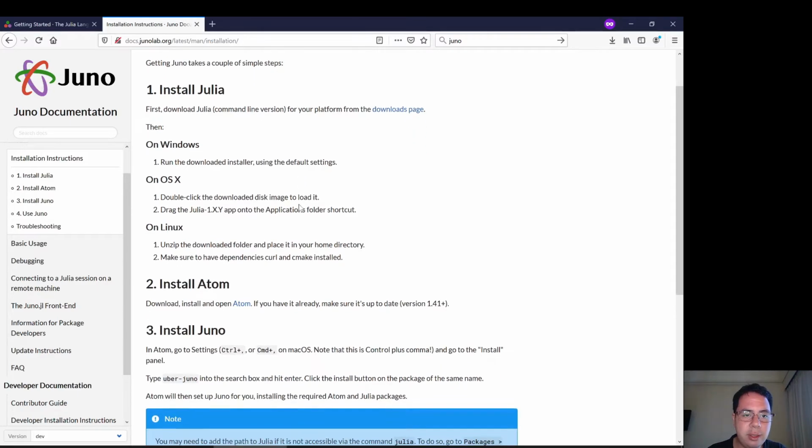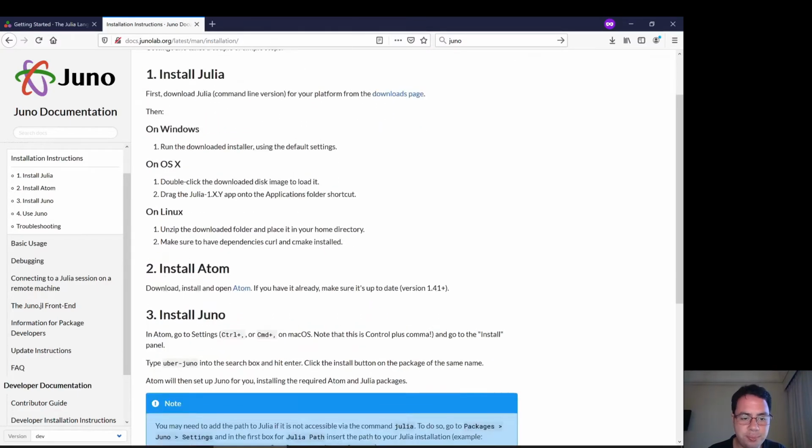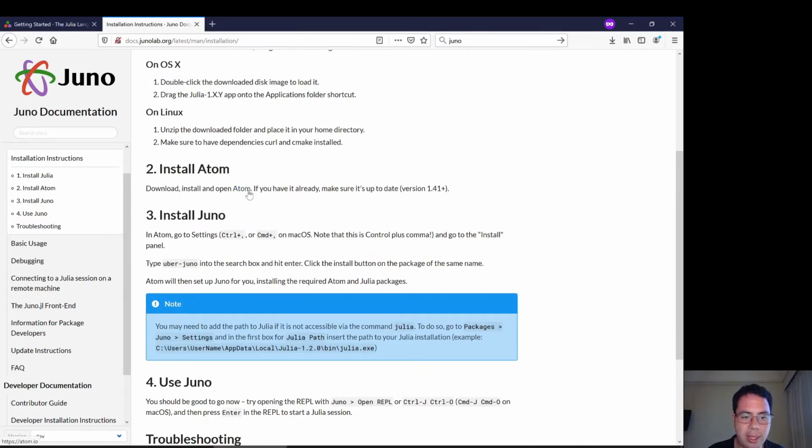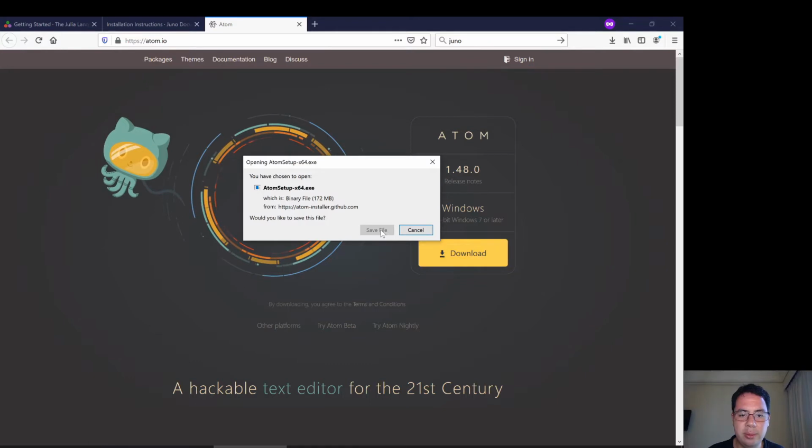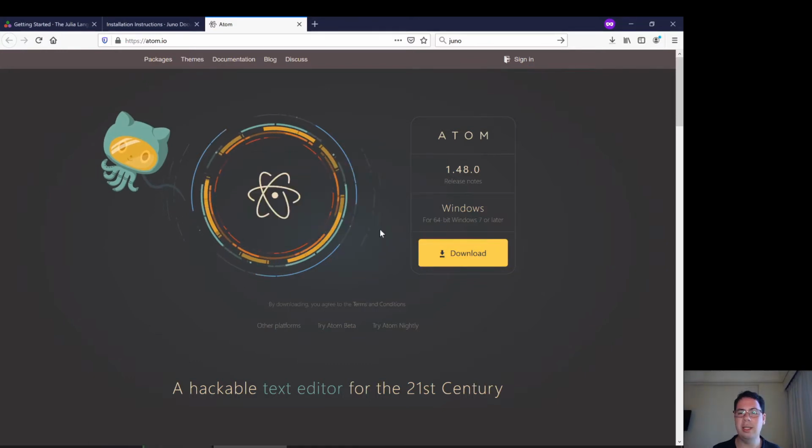So first install Julia, which we've just done, then download and install Atom. Okay, so download and install Atom. Hackable text editor for the 21st century. That's interesting. Wow, Atom's quite big.